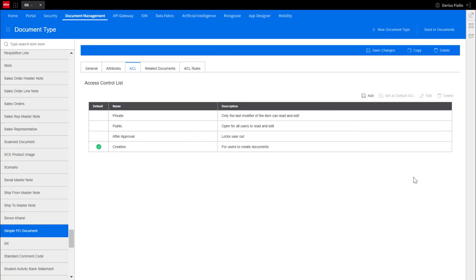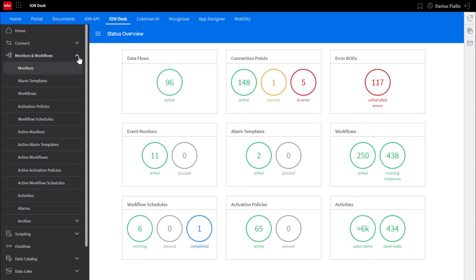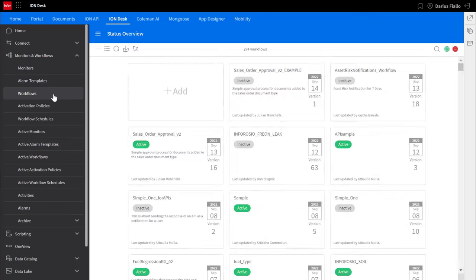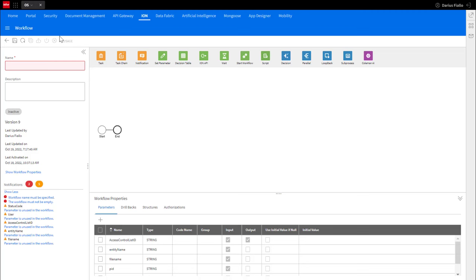Now to set up a workflow, you'll want to navigate to the Ion desk in your tenant. The example I'll be implementing in this video is a basic purchase requisition workflow. A purchase order will be uploaded to IDM and we'll send it to the purchase manager for approval. Now let us go through setting up this workflow together. If you're new to Infor OS workflows, check the linked video for a live stream on workflow basics.